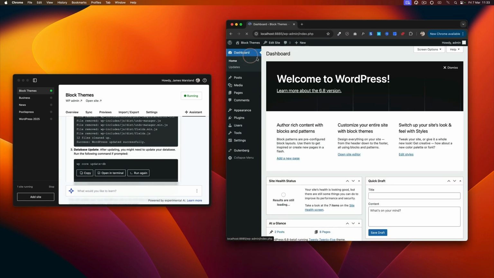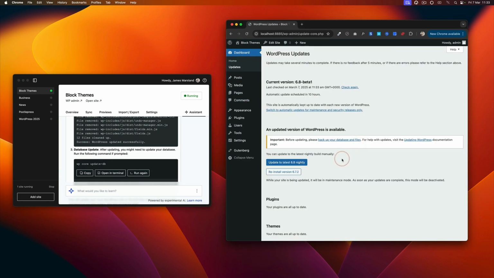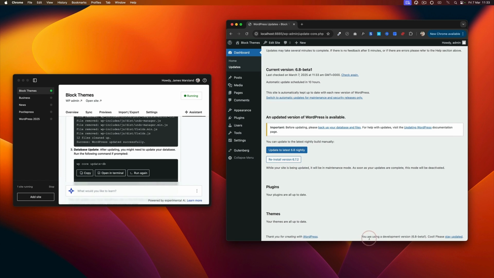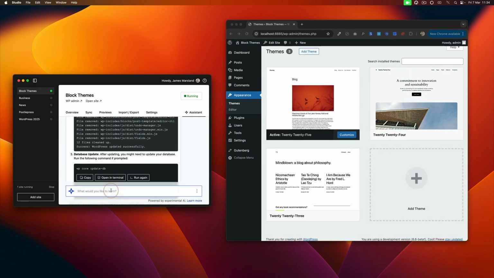Let's go to our dashboard and updates. Let's just check what version we are running. We are using a development version 6.8 beta, which is really cool. That's really great. Let's see how it gets on with themes.